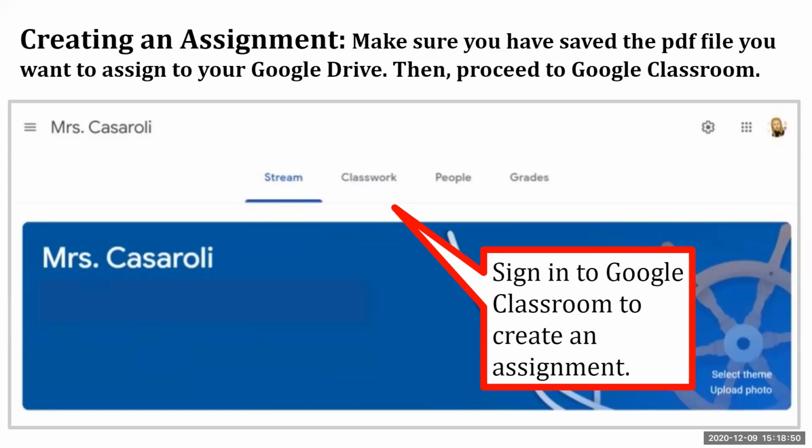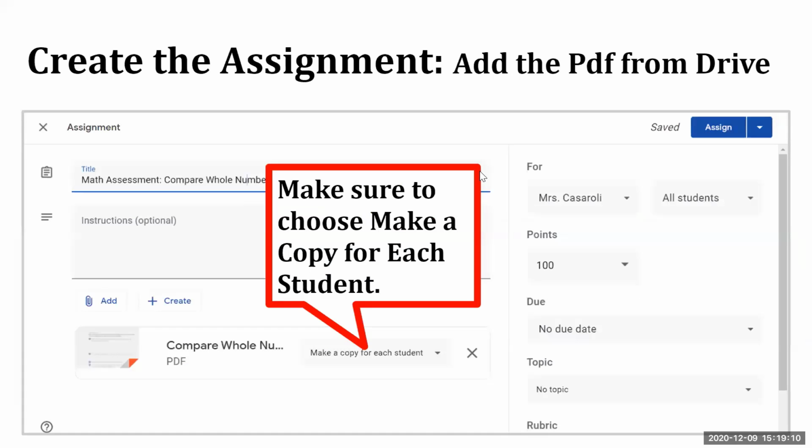So when you're going to use a PDF and you're going to use DocHub and you're going to assign it to your students and you're wanting them to edit a PDF, you're going to want to make sure that you save that PDF to your Google Drive. And then when you go to Google Classroom, I'm going to make an assumption that you're using Google Classroom with your students. You'll go ahead and go to Google Classroom. And when you create your assignment, you're going to want to make sure that you make a copy for each student. That's really important. Okay, so you're going to make a copy for each student, go ahead and assign it.